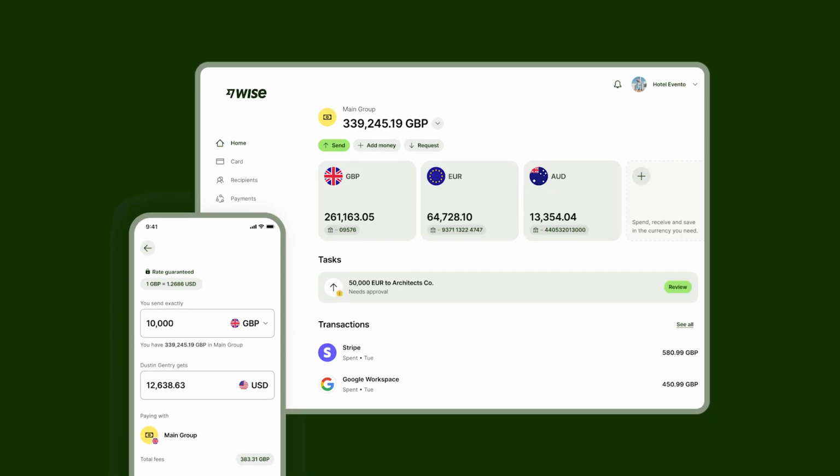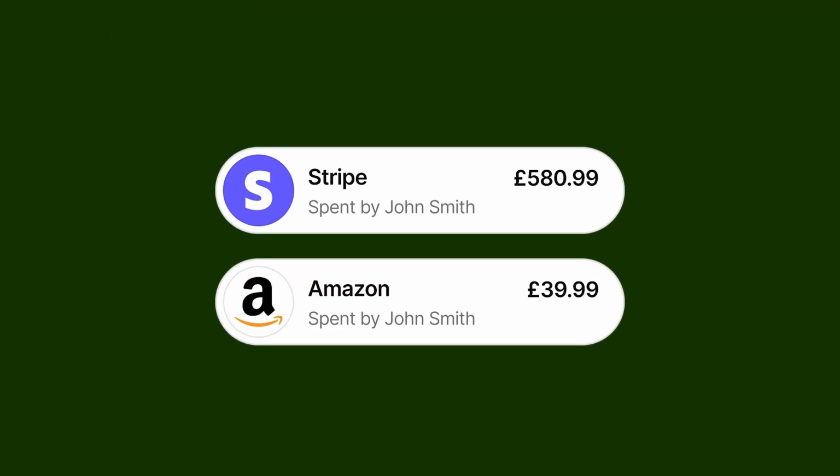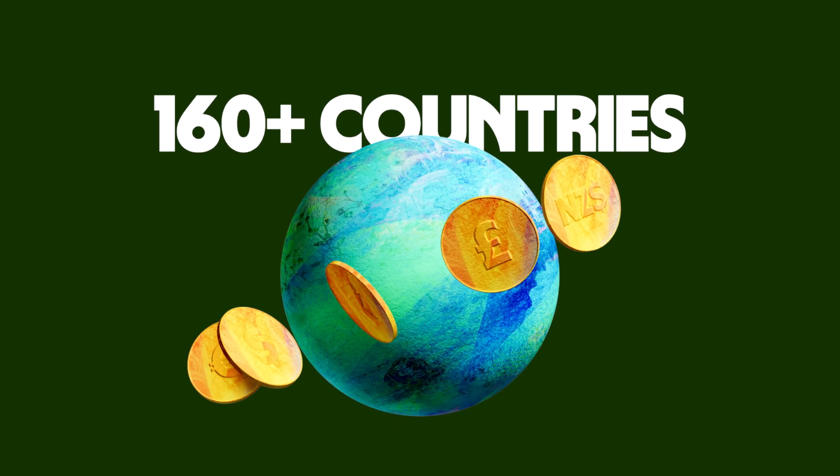Wise Business is an online account that lets you make payments, get paid, and spend money around the world with the mid-market exchange rate in over 40 currencies. You can also use it to pay invoices, buy inventory, and handle payroll in over 160 countries. We're passionate about helping businesses save time and money from day one.